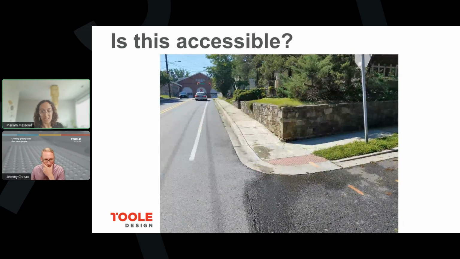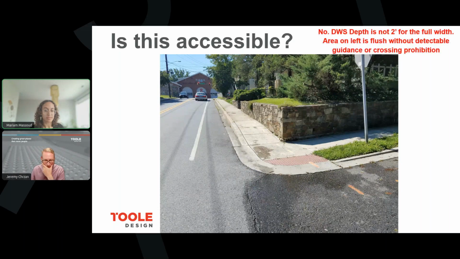Is this one accessible? If you said no in your head, then you're correct. The detectable warning surface is not 2 feet deep for the whole width of it. And then the area on the left is flush, so it's the same elevation as the street, but there's no guidance to tell someone that they would be entering the street right there.